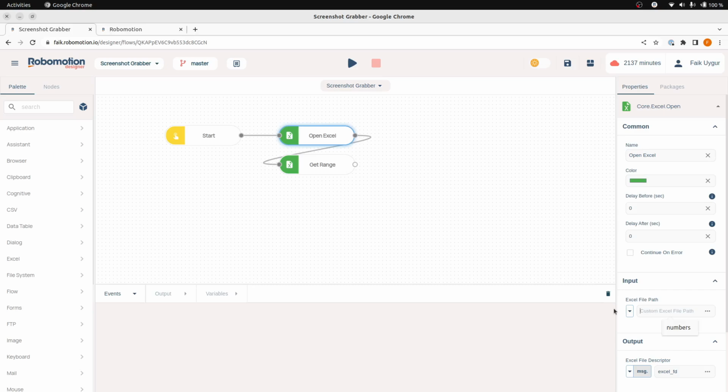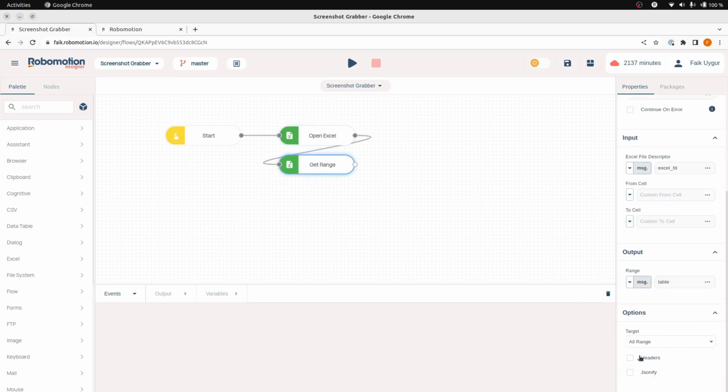And we will open this file. Sites XLSX. That is correct. And after get range, we should check these options. The headers option is for the first row as the header of the Excel file. The second option, JSONify, is lowercasing the column name and then replacing the spaces with dashes.